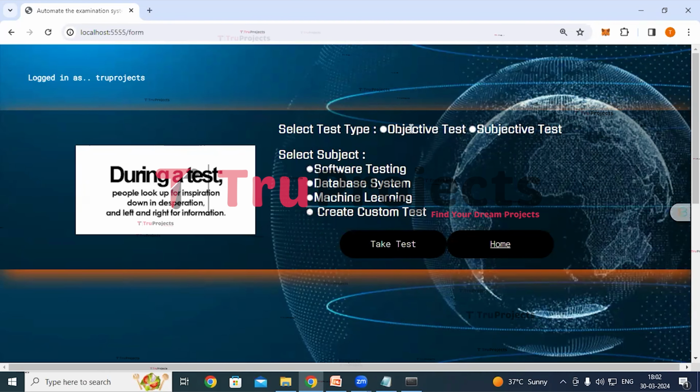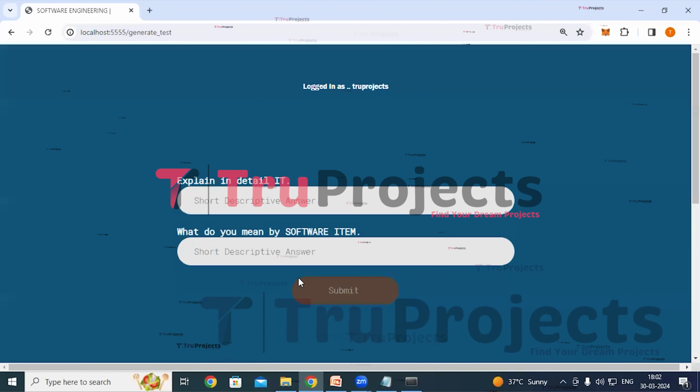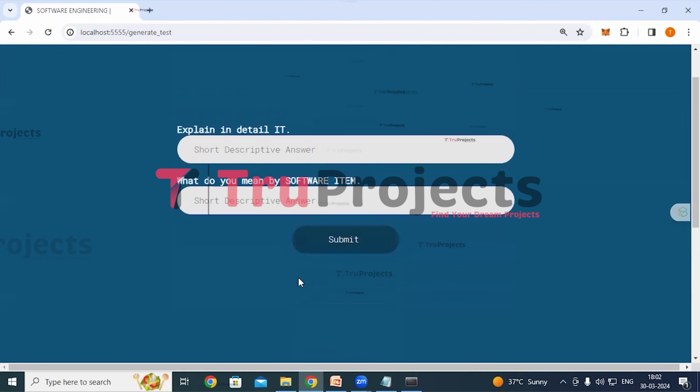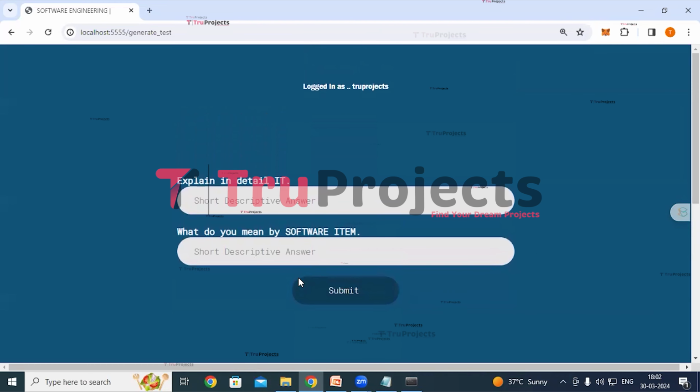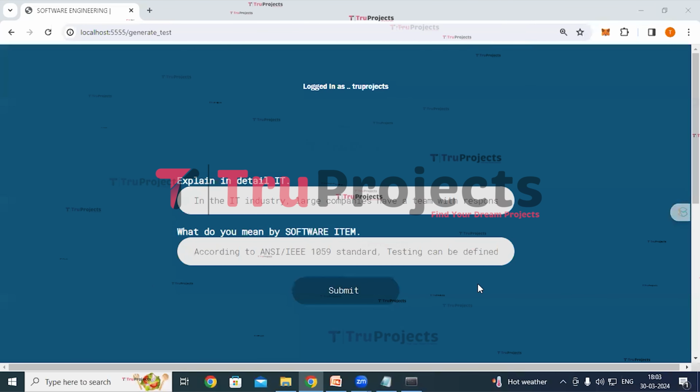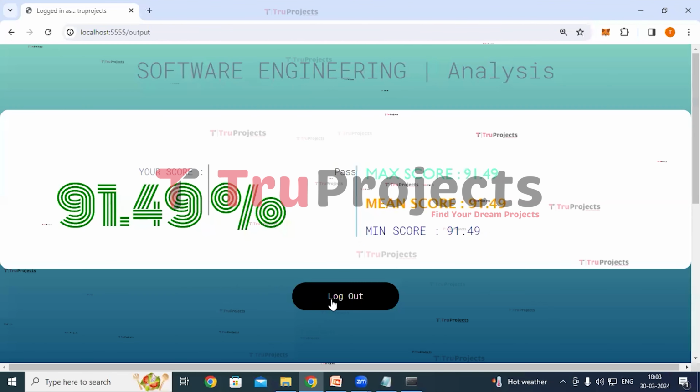This time we'll select the test type as subjective and the subject would be software testing. Click on take test button. So these are the questions generated. Now we have to answer these questions in descriptive format as we have selected the subjective test from the option. So we have to answer them now. I have entered the answers. Now click on submit button.